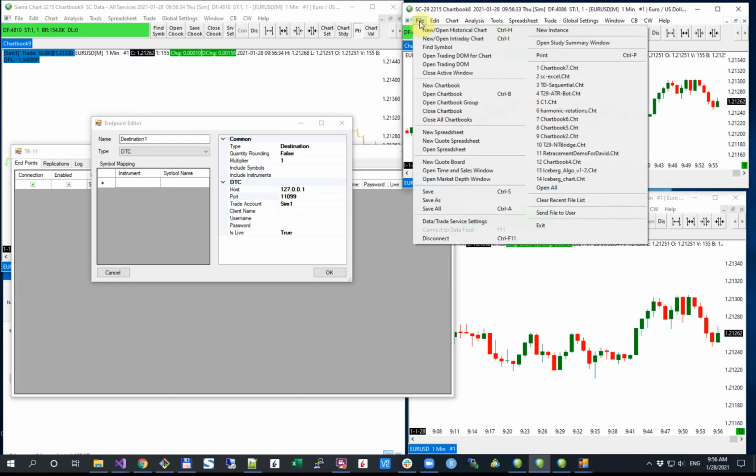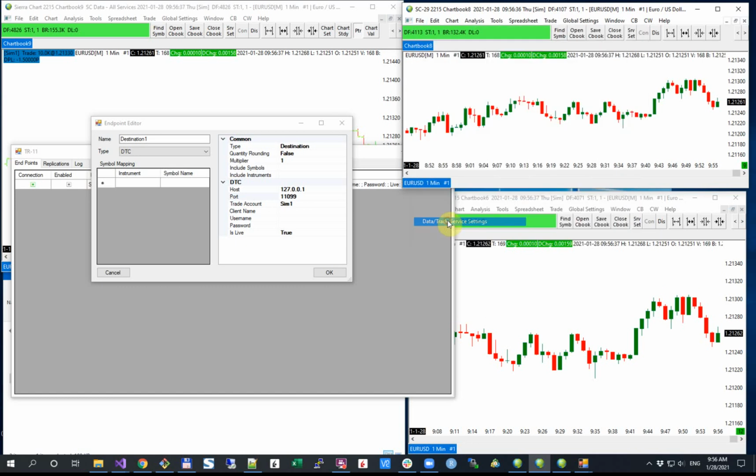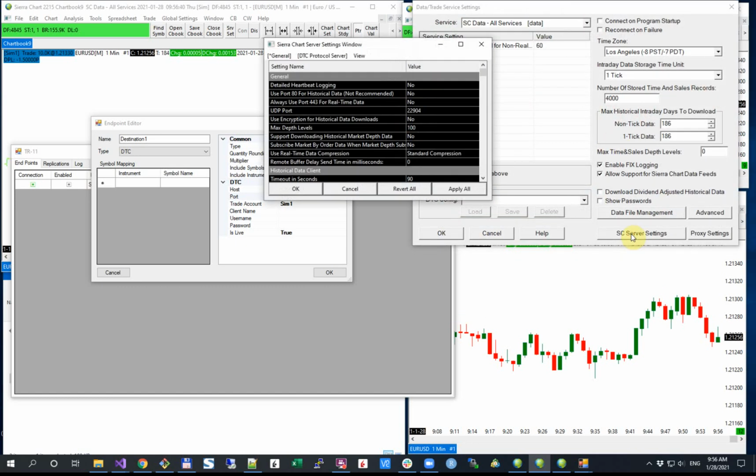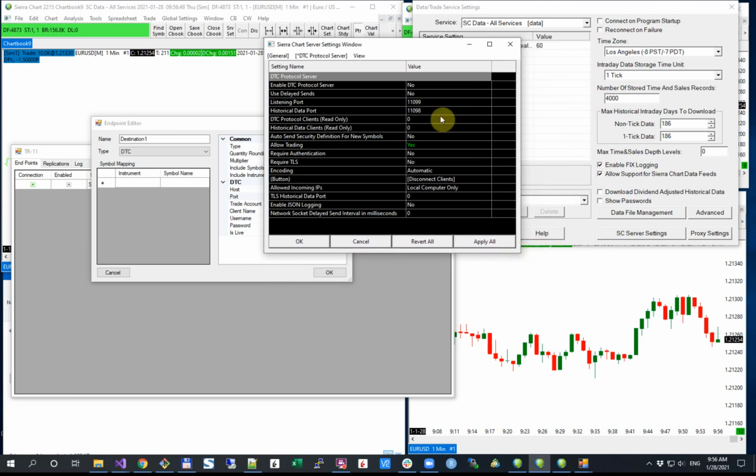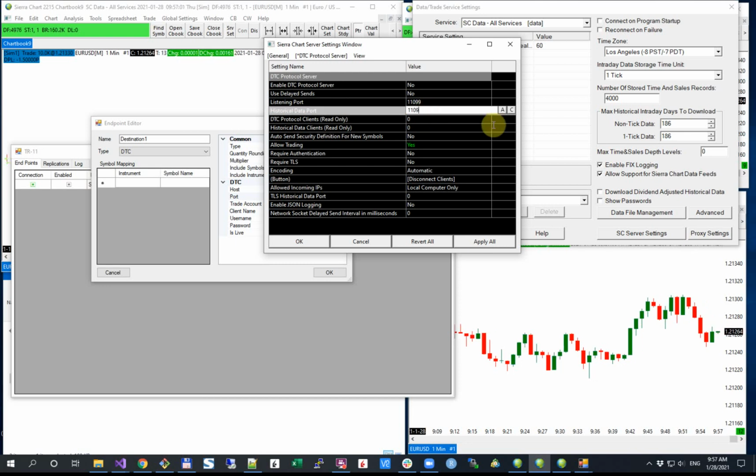So I'm going to go into the data trade service settings and Sierra Chart server settings and go into the DTC protocol server area. Depending on your version of Sierra Chart, this might look similar or a little different. I'm going to change the ports. Instead of 11099, 11098, I'm going to bump them up to their own unique ports. So this will be 11100, and this will be 11101. Click apply.